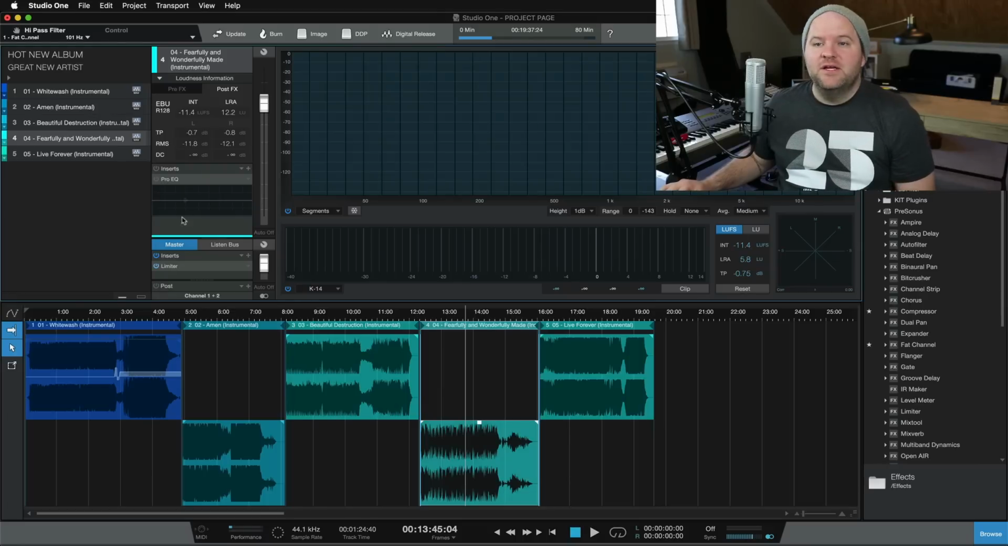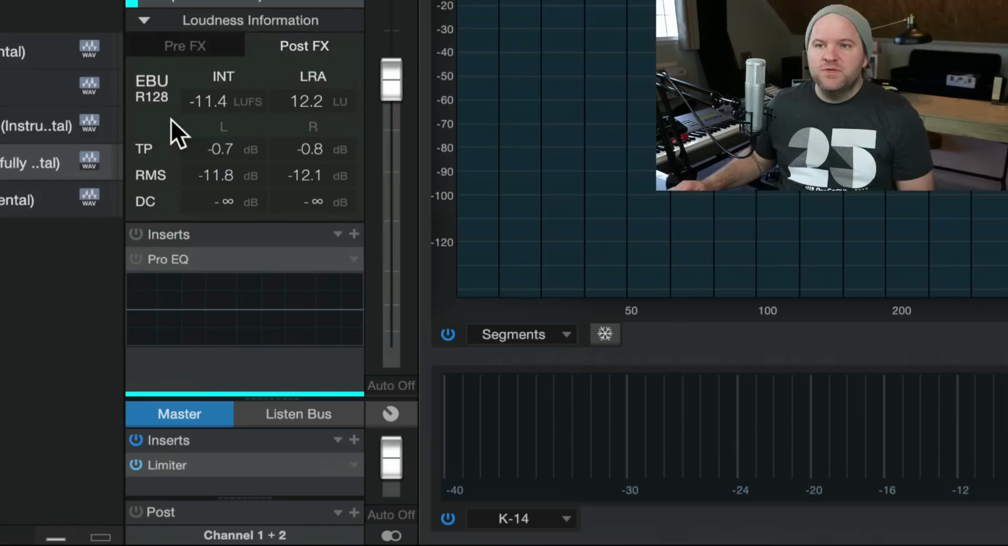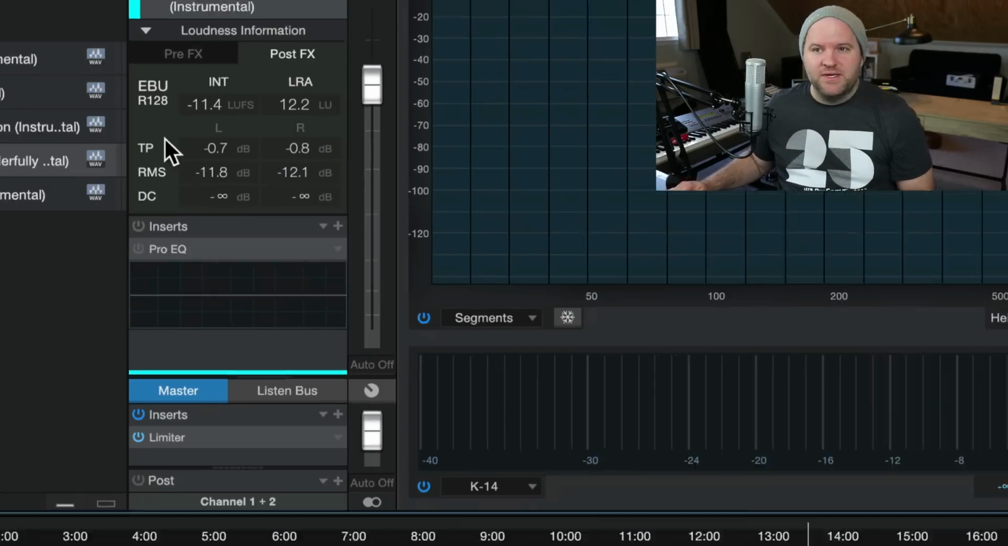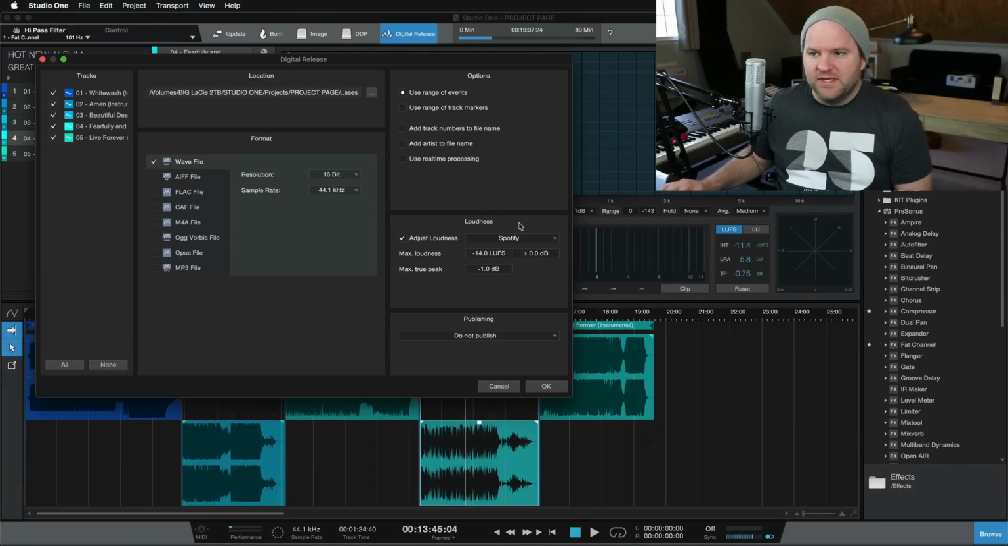Let's test it out. So I've got a song here. We can see that the post volume here, the post effects level, is -11.4. If you remember from your math days, -11 is higher than -14, right? By almost 3 decibels. So if I were to export this using this setting, we can import it back in and measure the loudness and see what happened.